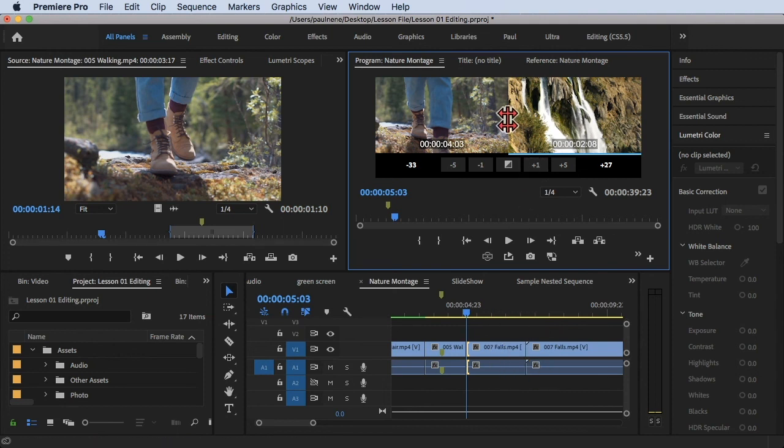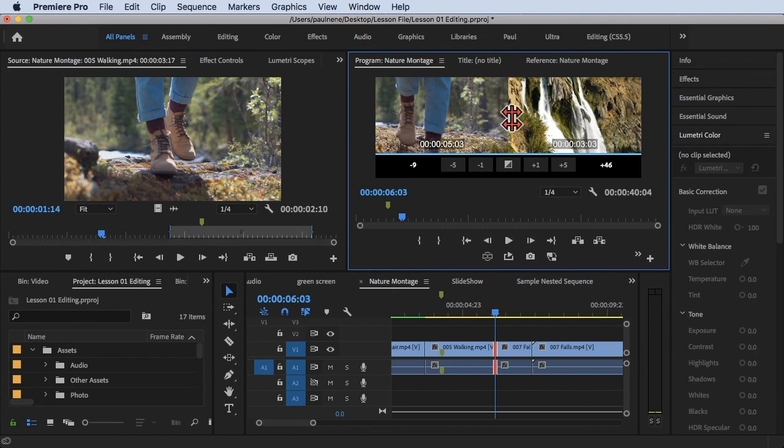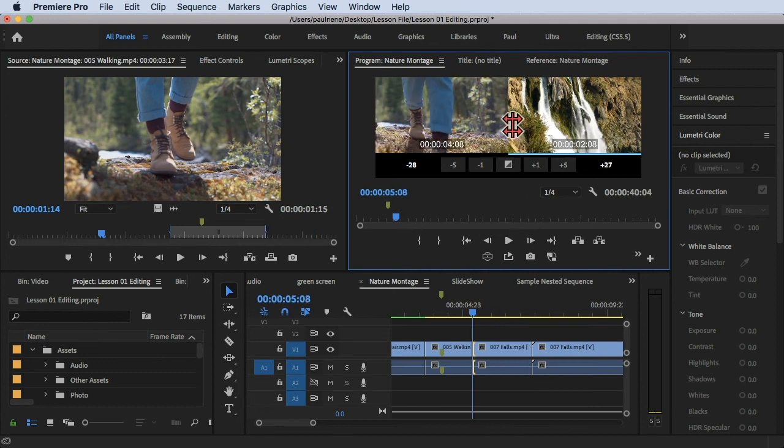So to keep in mind, you can do this or you can do this. You can do this to edit, you can do this to do the rolling edit, and you can also do this to change the in point of the right video here. So that's how you use the trim mode, or the trim edit, in Premiere Pro.